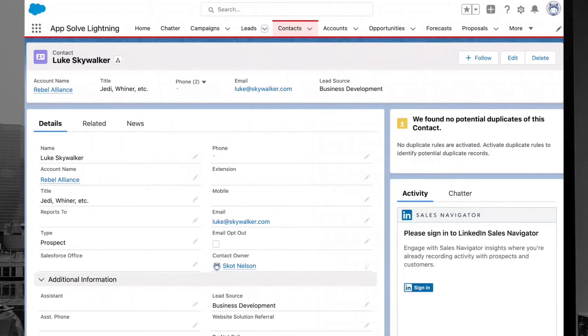It'll take a minute, but as soon as the record is saved, you'll note that it automatically got converted into an account and it merged into our existing account so that we didn't create a duplicate record.